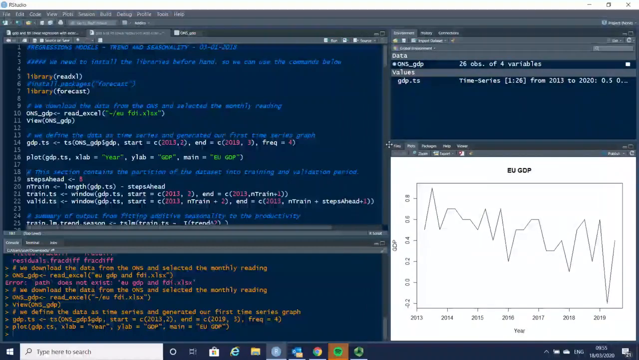Okay, so this is a short video about how to convert or define a data set as a time series, and also how to plot our first graph.